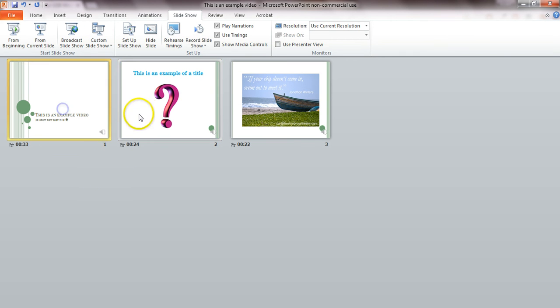You've now created your slideshow. You've added your audio to it. At this point, I normally just click and save it again just to make sure. Now here on the bottom right, you can see a little speaker, and that shows you that you've got audio on each of the slides.